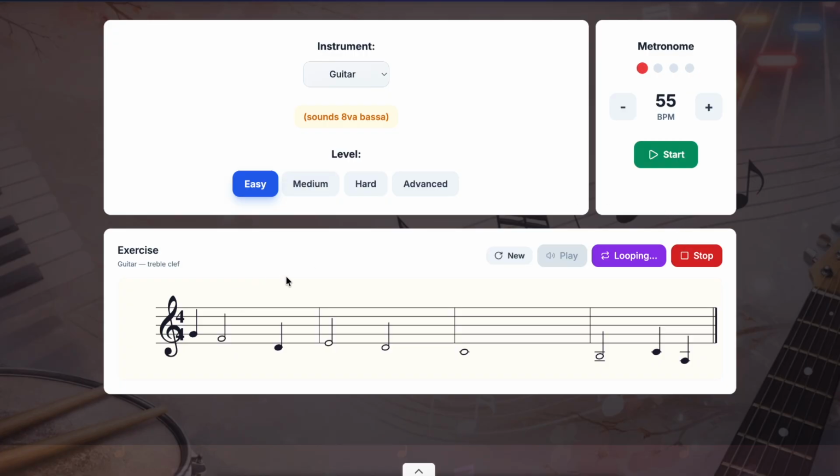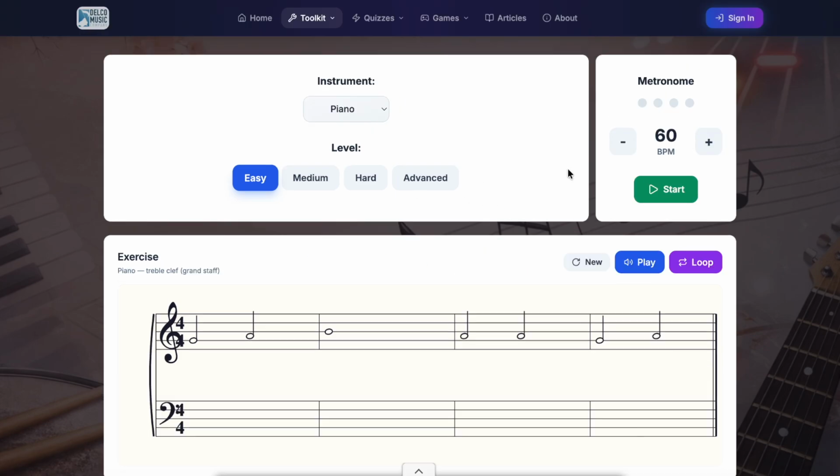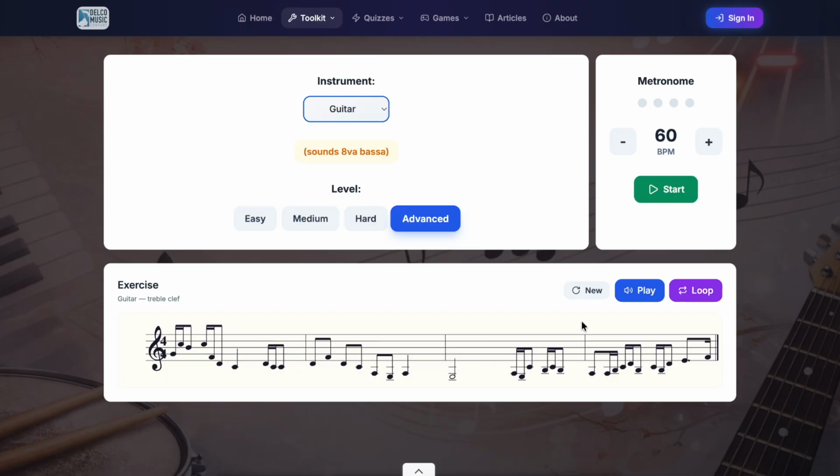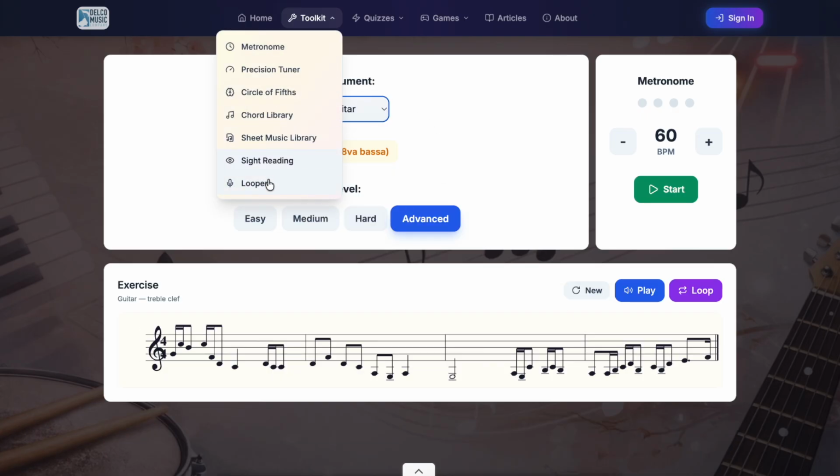So to be able to really learn songs well, you can take your time and go through with the sight reading. Play it in real time, play it with the recording. After you have the easy mode, you can go to medium, hard, advanced, and for each of the instruments as well. It's a really good resource for being able to sight read.